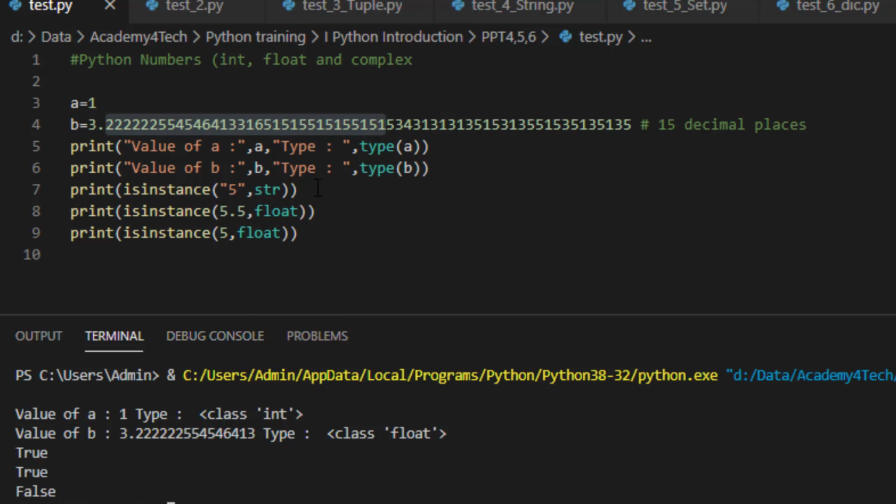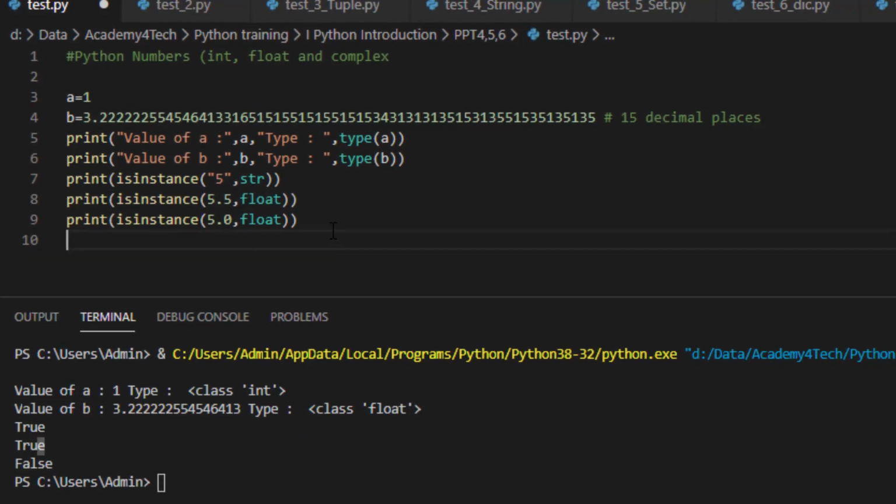Next thing is isinstance. So how I use my isinstance: for string, okay, true. Again for float, it is true. See, 5 is not a float here, so it's a false statement. So you can make it true, like give 5.0. Then the program automatically counts this as true.